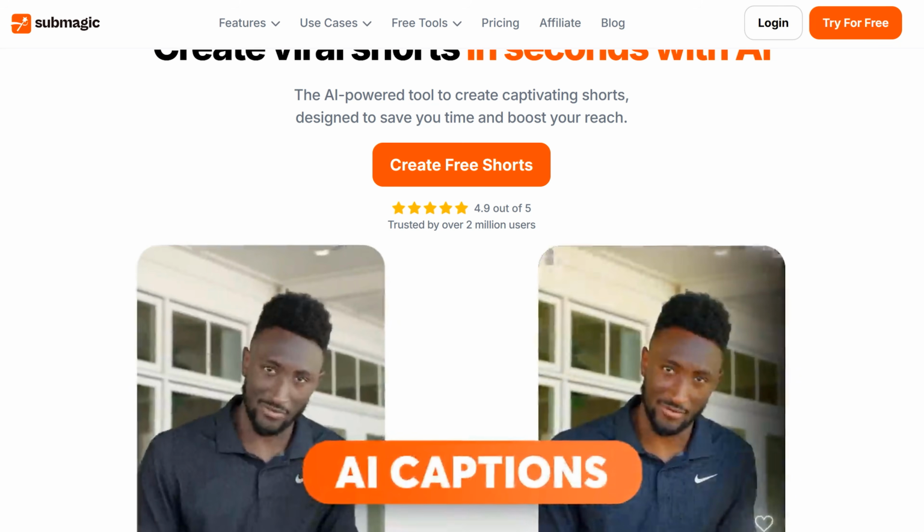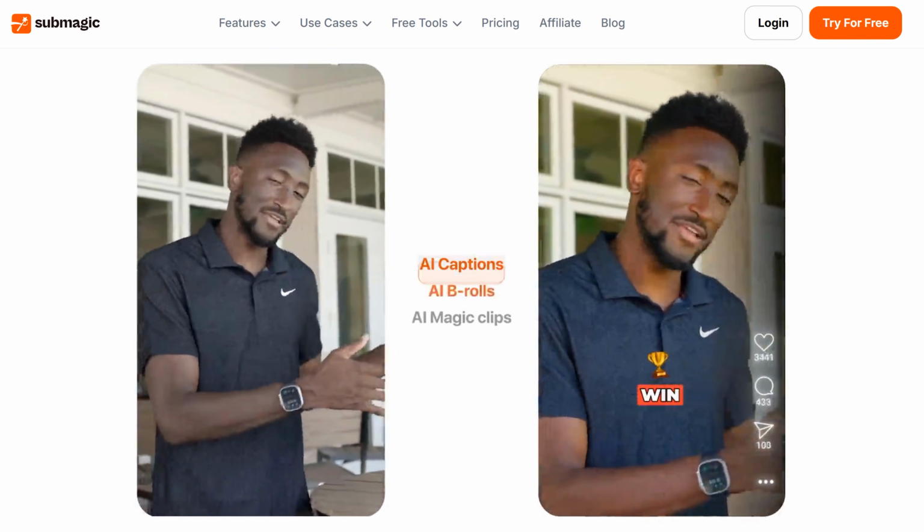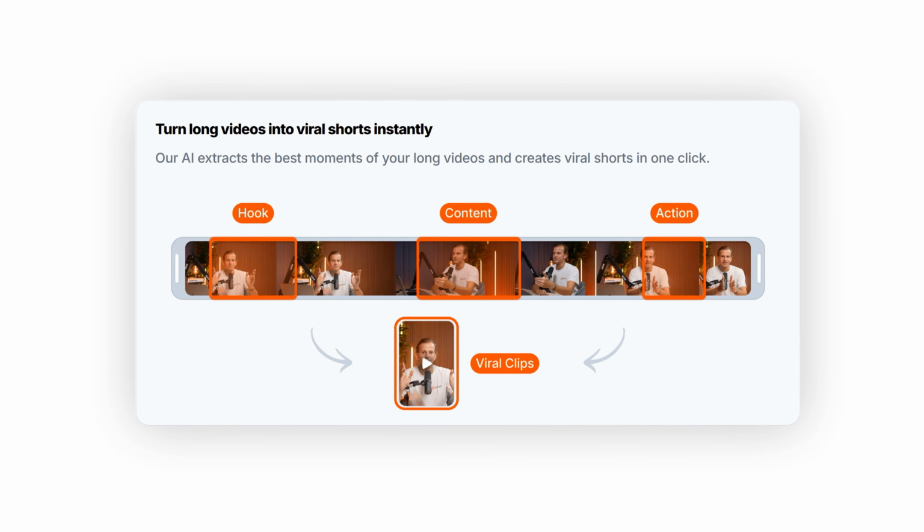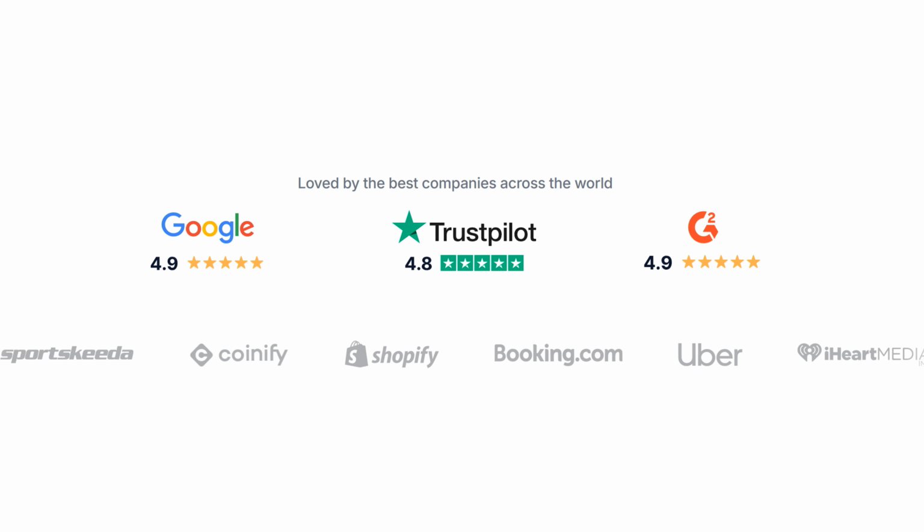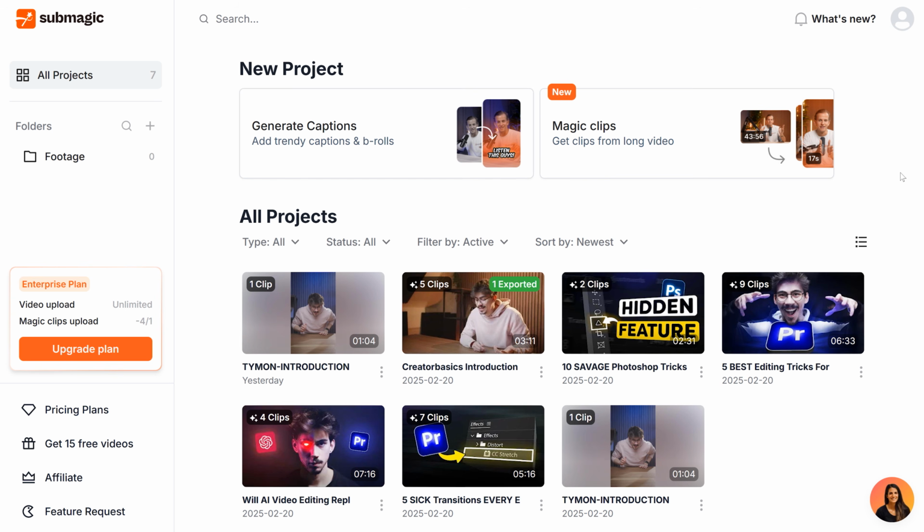So today I'm showing you a powerful tool that helped me ditch the old way and completely changed how I edit. This tool is called Submagic, an AI-powered tool that simplifies video editing. It creates captivating shorts designed to save your time and boost your reach. There's a reason that huge companies are using it. It works really well.